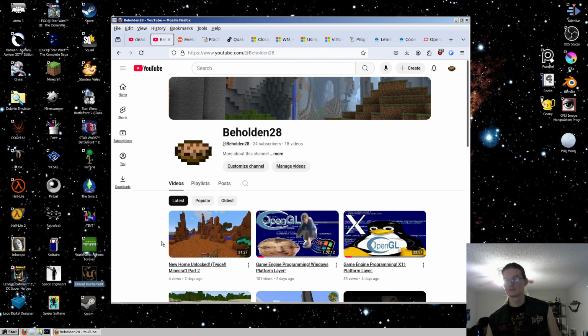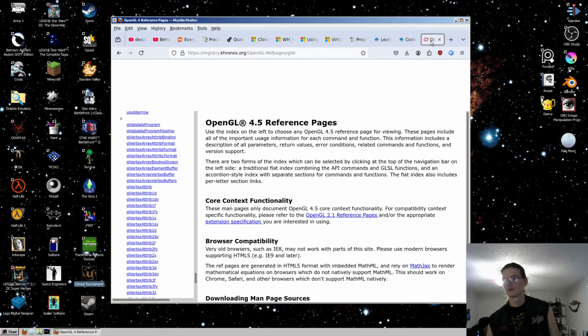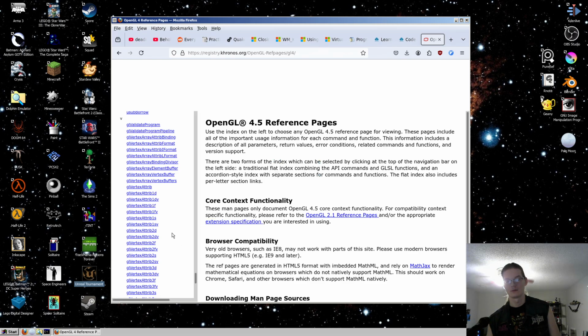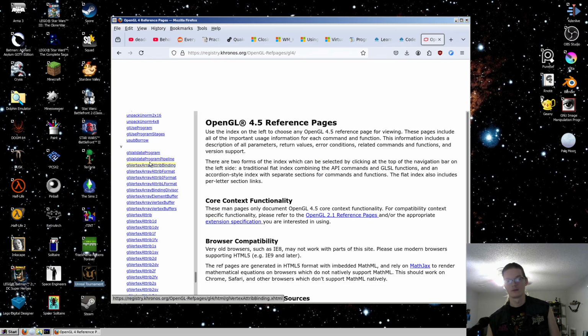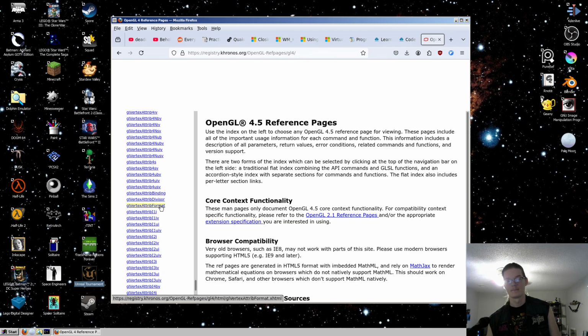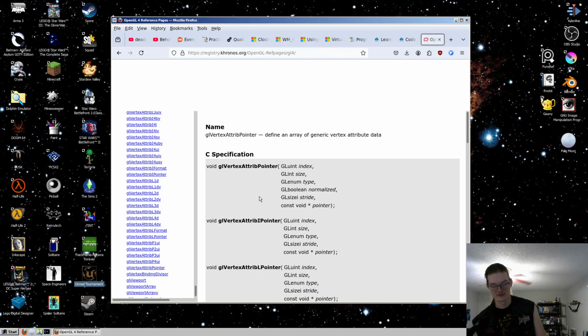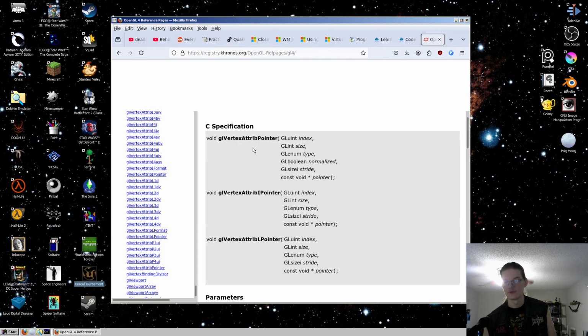Where actually is it? What? Vertex attrib pointer. There it is. Goodness. This thing needs a search function for real. Alright, so, yeah. Vertex attrib pointer, size, type, normalized.